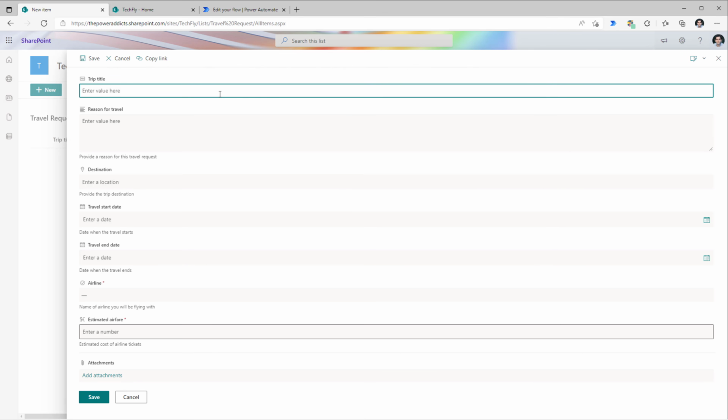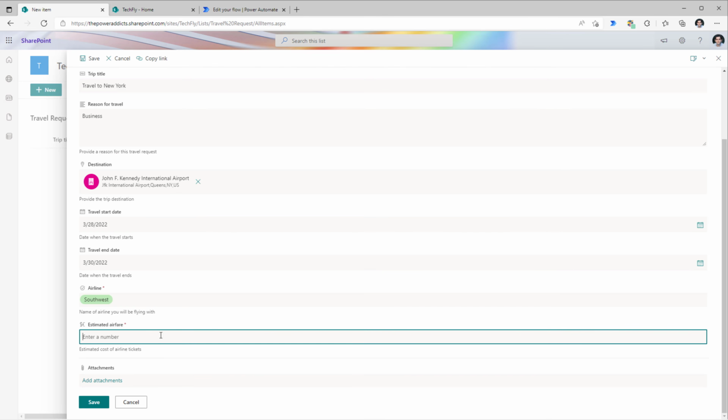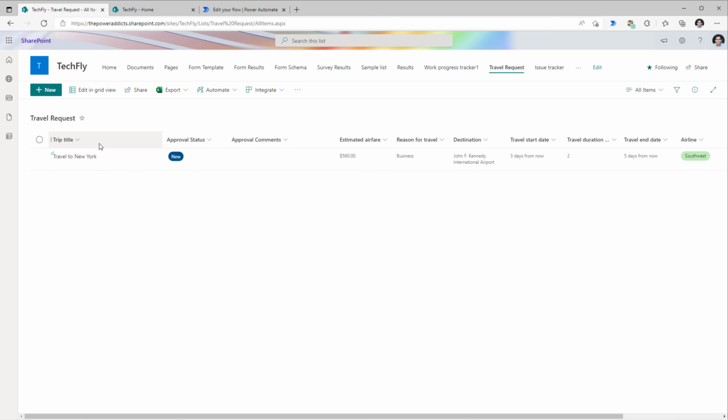I'll create a new travel request. The dollar amount for this scenario, I'll plug in more than $500. And let's create another one wherein the dollar amount for the estimated airfare is less than $500.